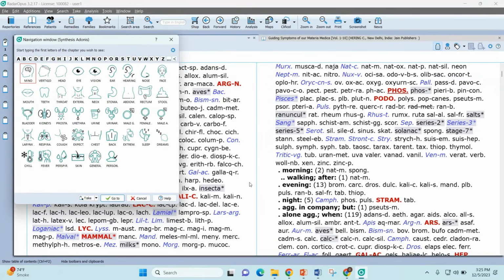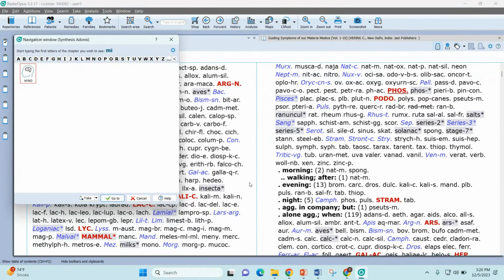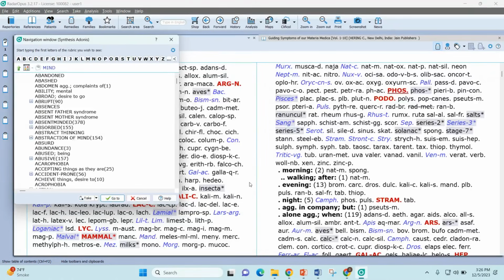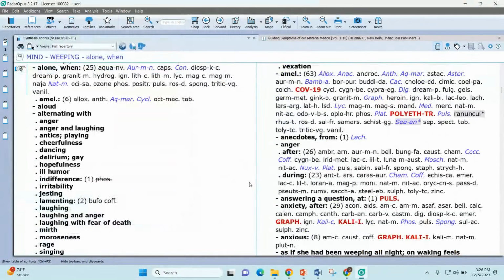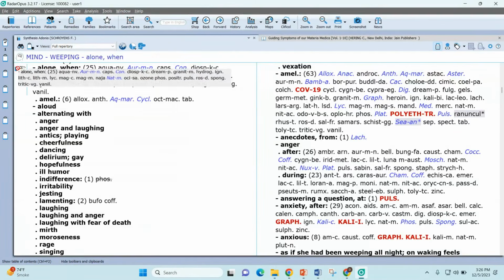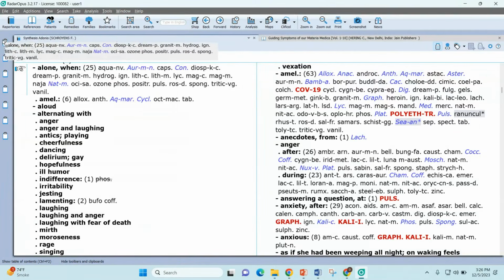The second symptom of my patient was she used to weep alone. So this is also a mental symptom. So I'm opening the chapter Mind, Weeping, Alone, enter, and I have opened my required rubric, Mind, Weeping, Alone when. Now the second way of adding this rubric in my clipboard is dragging and dropping. So I am dragging my rubric and dropping it in the clipboard for analysis.